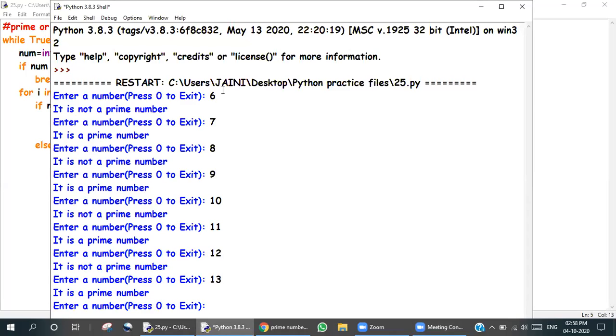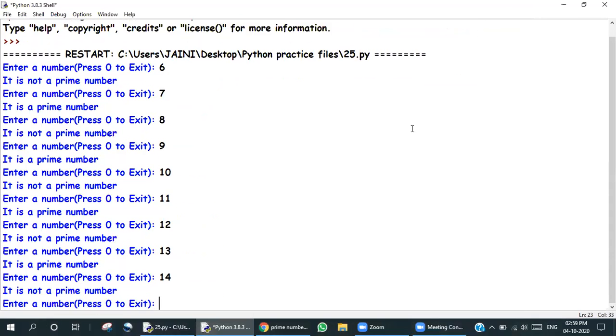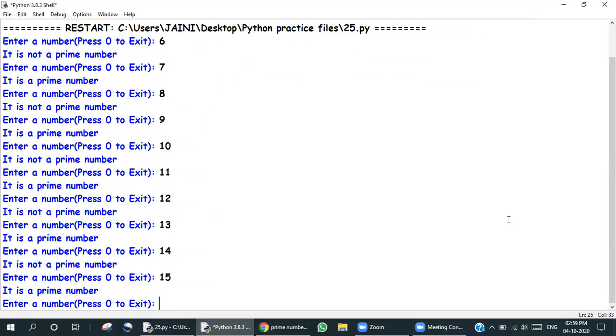Okay. 14 is not a prime number. 15 is also not a prime number. 3 5s are 15, no? 15 is not a prime number, right? Okay, that means there's something wrong in the code. We need to fix it.